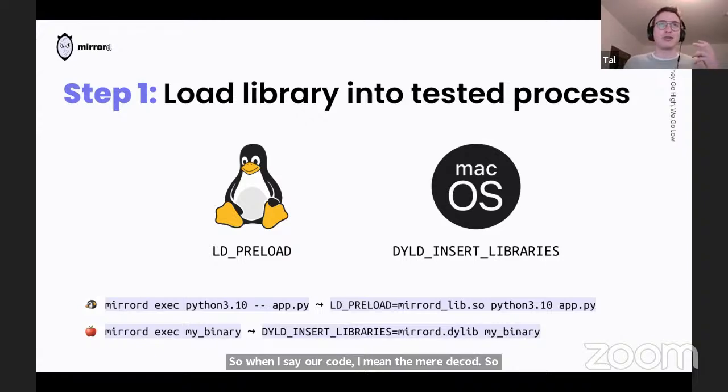So we want to get that MirrorD code into the same memory space, into the same process as the user's process. And the way we do it is when a user tells MirrorD to execute a program, MirrorD executes that program, but first it asks the dynamic linker to also load our dynamic library into the new process's memory. You might know it as the LD_PRELOAD trick on Linux. On macOS, the relevant environment variable is called DYLD_INSERT_LIBRARIES. And MirrorD just adds the path of its dynamic library to that environment variable. And the dynamic linker loads our code into the new process in addition to that process's code.